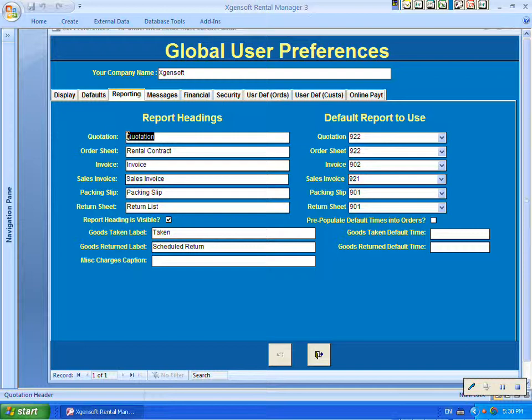And you may call them whatever you like. So for example, the order form, most people call some kind of a rental contract. To change these names, you simply delete them and type in what you would like to have there. Most people want to have the report heading visible.